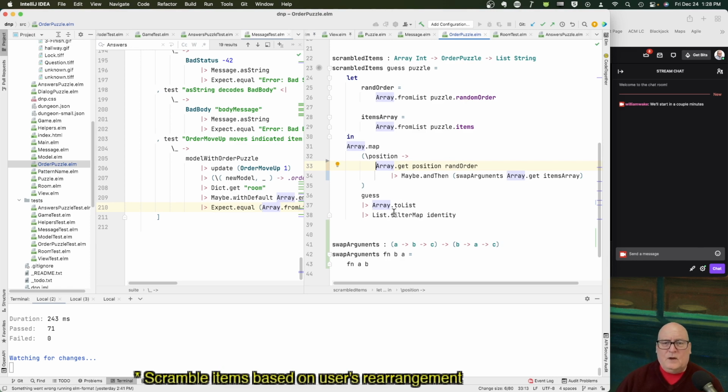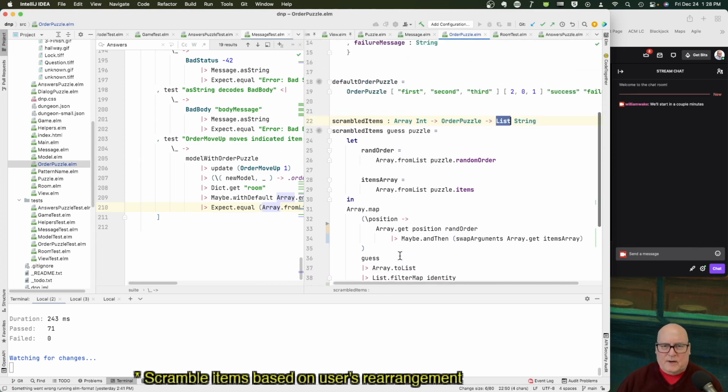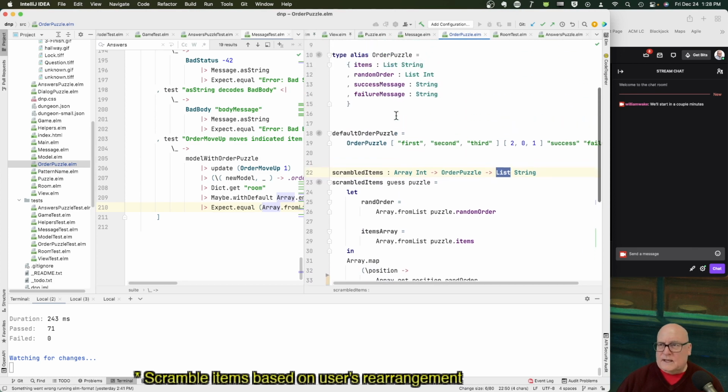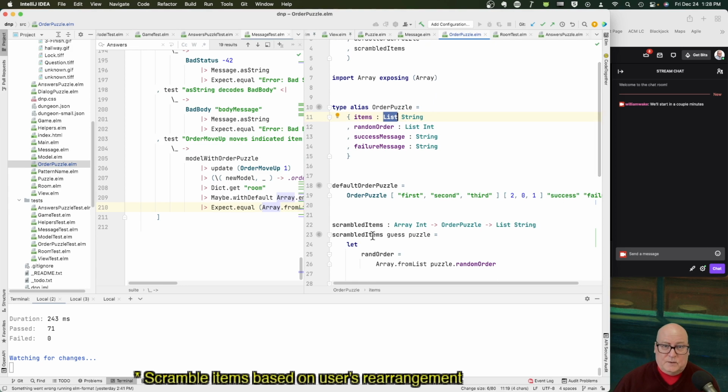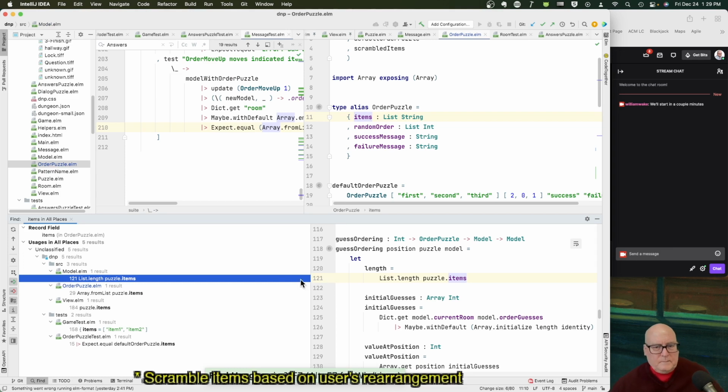All right. So what am I doing here? Well, I do want a list of strings. I don't think anybody wants to deal with an array on the outside. All right. The next thing is this list of strings. It's only a list because I said it was. It could have easily been an array of strings. Who references it? Well, guess ordering. He doesn't care.